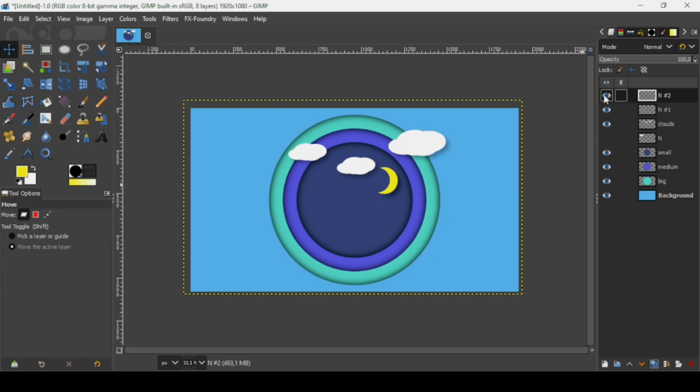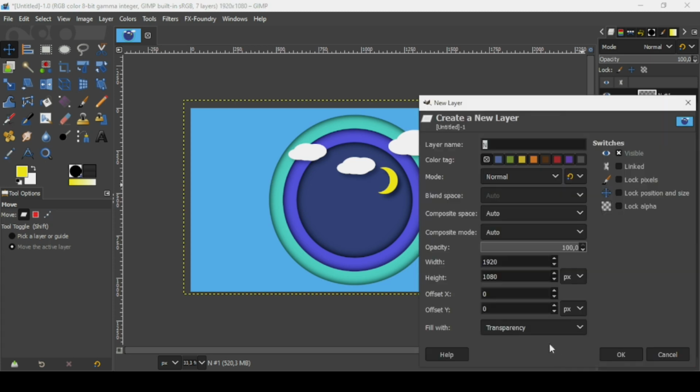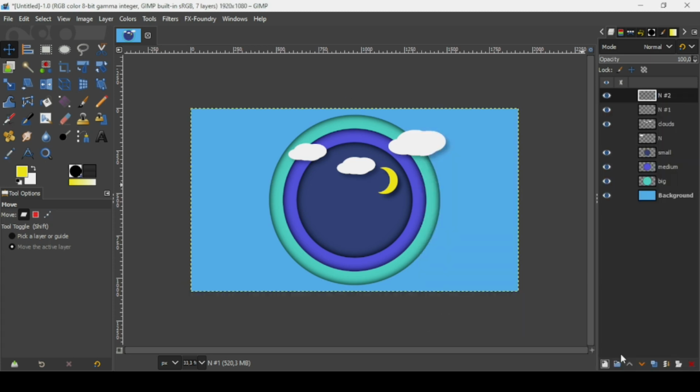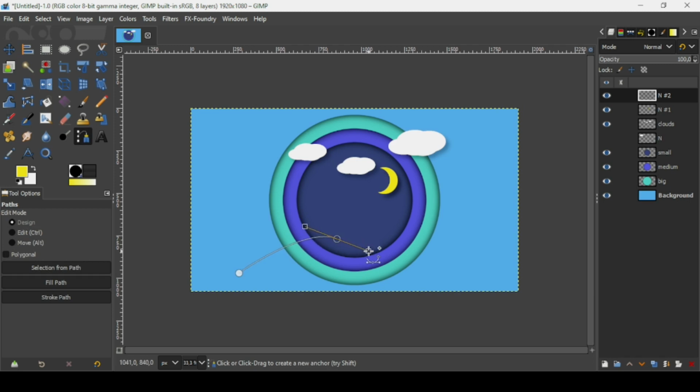And then I'm going to merge these 2 layers here with the moon here together. And I'm going to create a new transparent layer. So click on this icon here, fill it with transparency, press OK. And I'm going to create some hills here. So I'm going to use the paths tool. Left click here, I'm going to create some curves here like this.